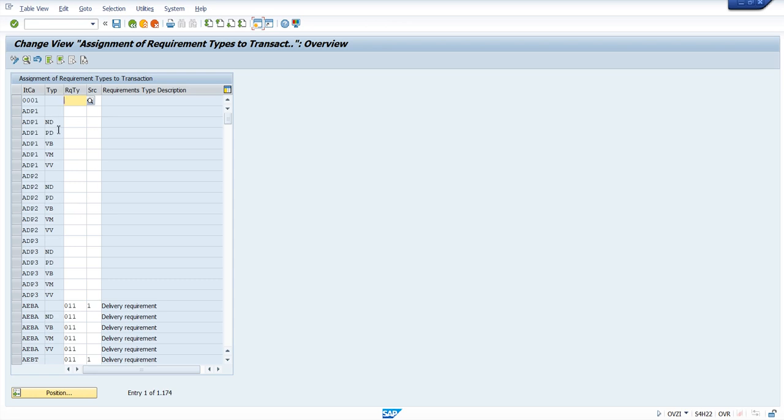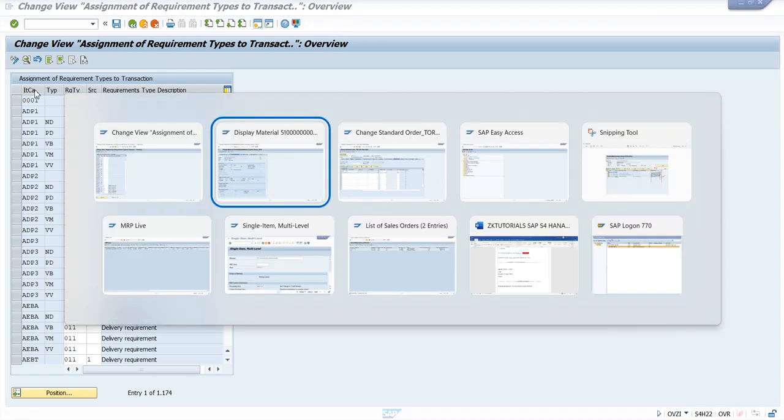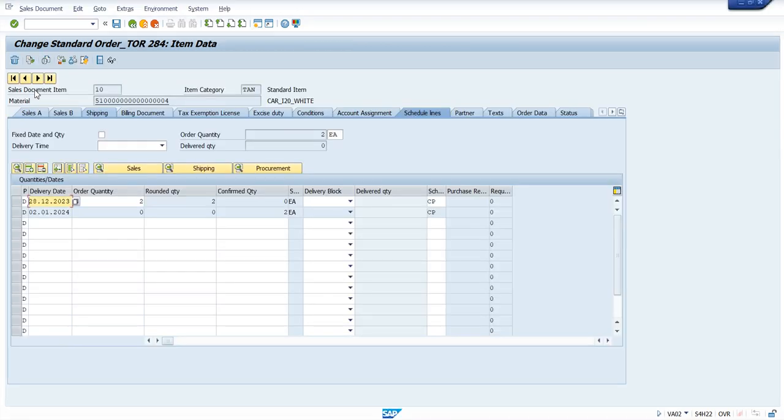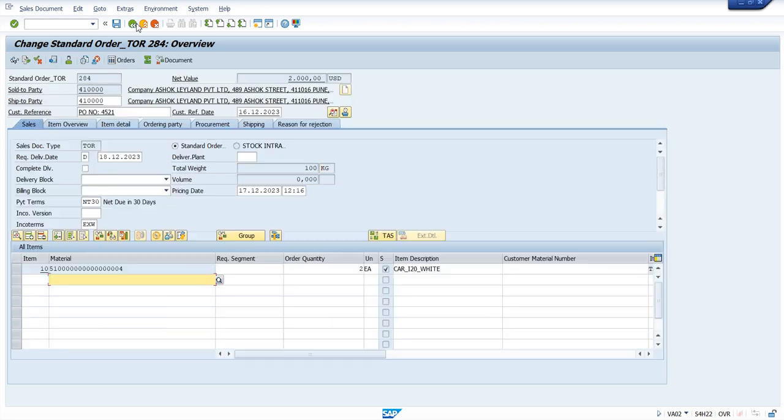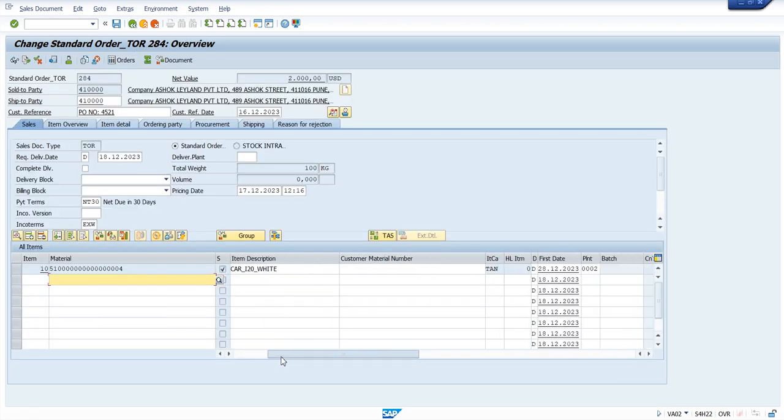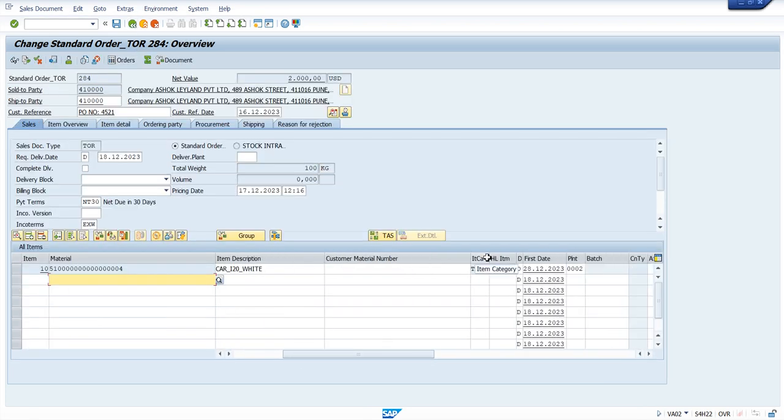Yes, there you can see three combinations here: one is item category, one is MRP type, and one is requirement type. We know about the MRP type and the requirement type, and also the item category, because every order has an item category. If you scroll down, you can see the item category is available. The standard item category is TAN, which stands for the standard item category for the sales order.